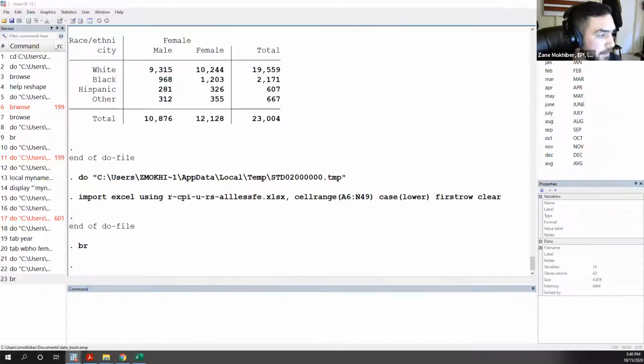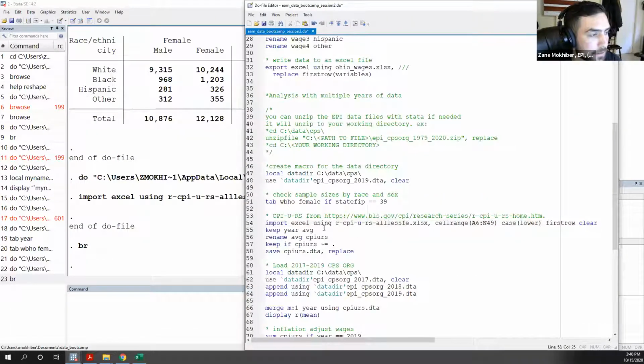Okay, and then once again, we only care about the yearly average, so we're going to say keep year and average, and then we're going to rename average to CPI URS, so it's a little bit more descriptive. And then we're also dropping a couple of missing values, so we're just going to get rid of those. I think it's just for the first year, and since we're not going all the way back to 1978, that's fine. And then finally, I'm just going to save it as a Stata data file because we're going to use it later on here.